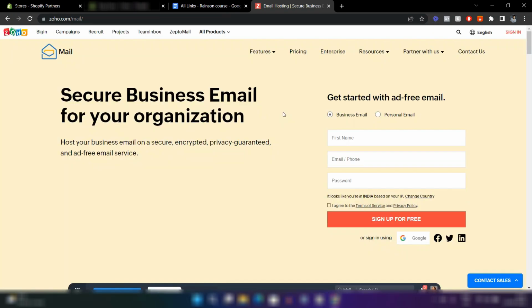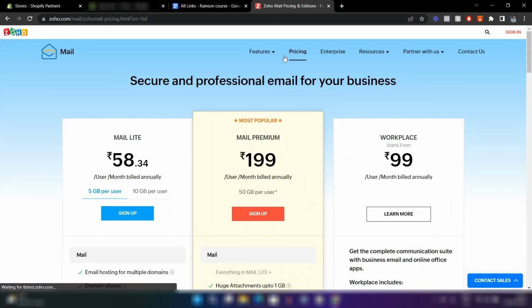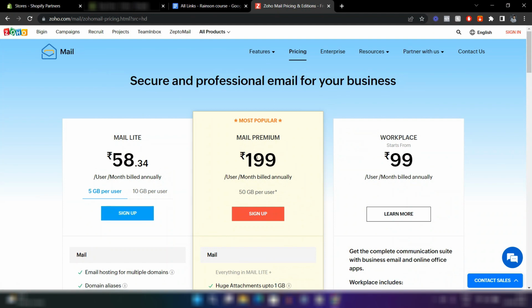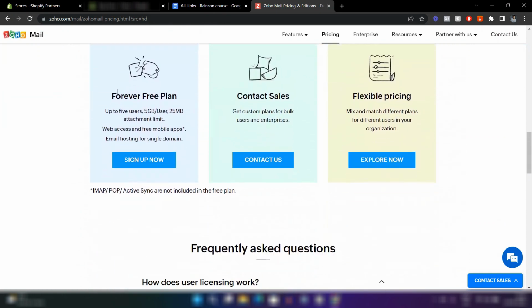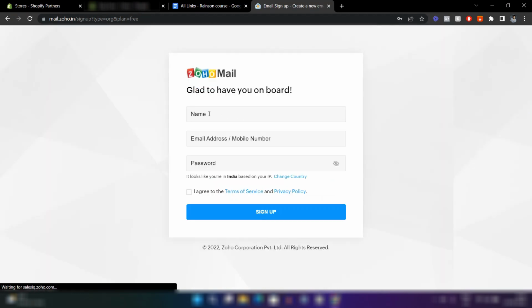Alright, so once we are here in Zoho Mail, we have to sign up for Zoho Mail. To do that, let's go to this pricing. And as you can see, it is showing these plans right here, but it does have a free plan which you cannot see right here. To see that, you just have to scroll all the way down, and as you can see, we have the forever free plan right here, and you can click on sign up now. And here, fill in your name, your email address and password, and then just sign up.